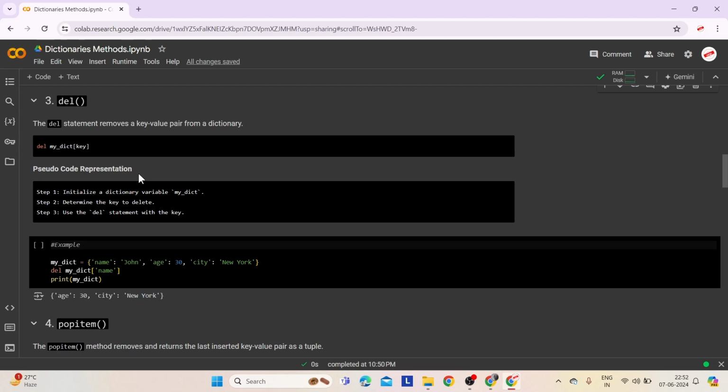Next, identify the specific key within this dictionary that you want to delete. Then apply the del statement, that is delete statement, with the chosen key to remove the corresponding key value pair from myDict.